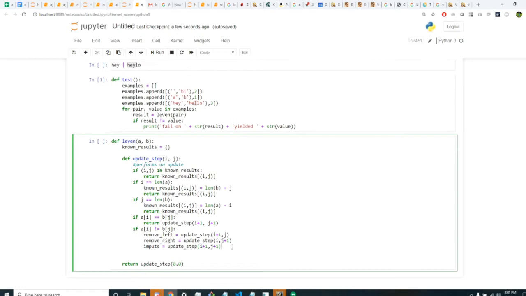So here, what's the value of our current state? This should have been state value or something like that. But anyway, it's going to be the minimum value of either removing left, removing right, or impute, and then plus 1, because it took us 1 to get there. So we always need to set known results of i comma j equals the minimum of remove left, remove right, impute, plus 1.